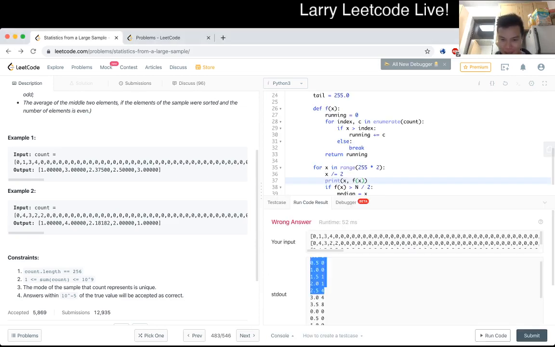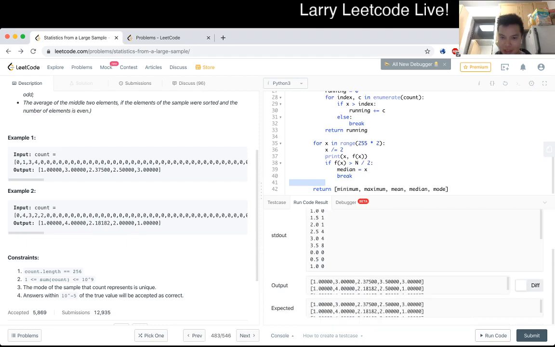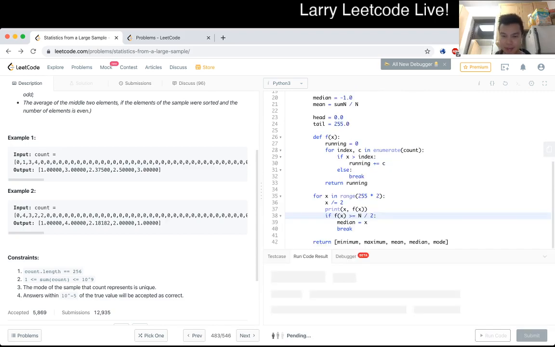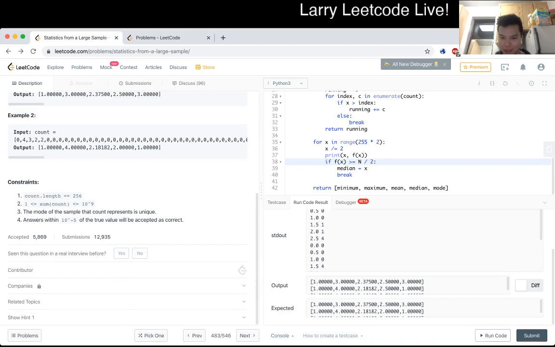Yeah, 2.5 should be 4. Why is it returning, did I do my math wrong? On a break? Why is it returning 3.5? Well, I mean, clearly it didn't break, but it has to be. Okay. I'm actually still not convinced that this is correct. Well, and that proves it.